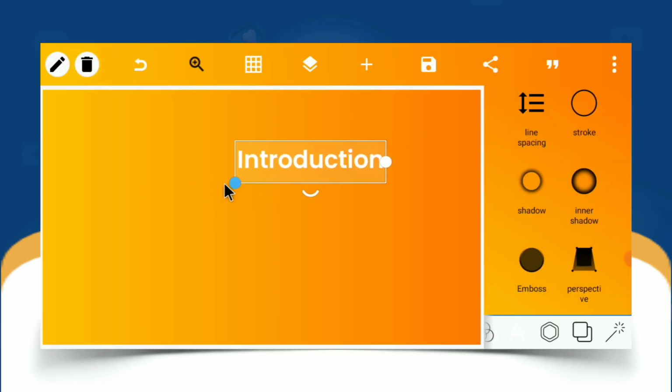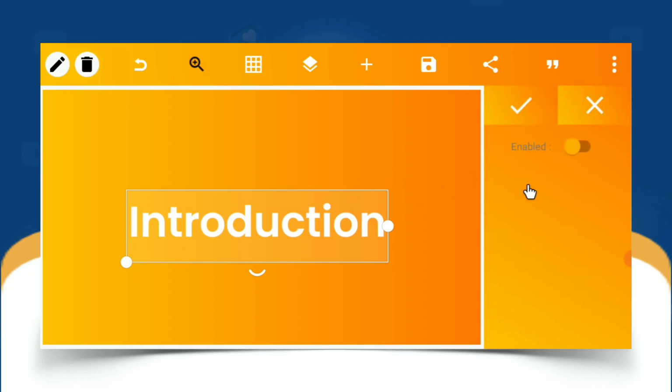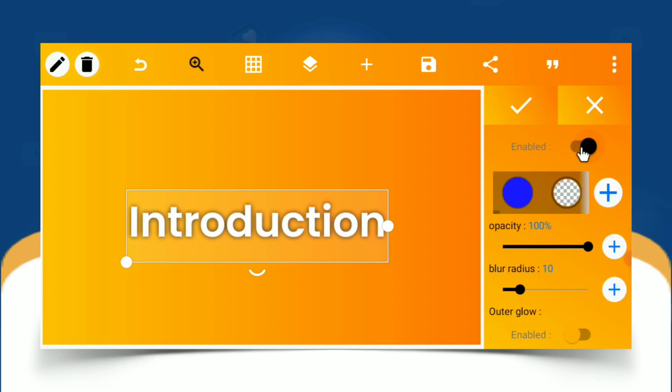Now I want to apply a shadow to this particular text, introduction to Pixellab. That is introduction. I want to apply a shadow. I'll just click on my shadow and enable it like that. Okay, so for the shadow, there's nothing like gradient shadow. We have only solid shadow. Pixellab only supports solid shadow.